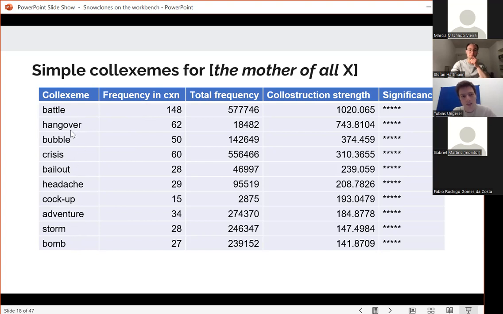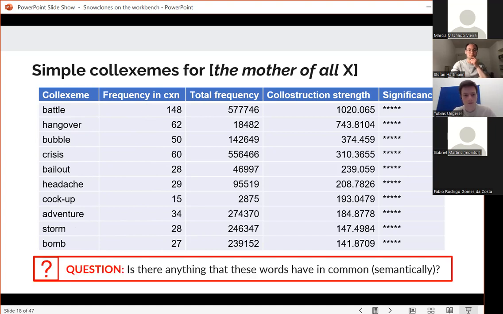And we can, for example, see that hangover, bubble, and crisis, and the other words here are very typical words in the construction. So they occur much more frequently in the construction than we would expect if words were just randomly inserted into this construction from the corpus. So our brief question here is, looking over these words, would you say that they have anything in common semantically? And if so, what does that tell us about the semantics of the snowclone?